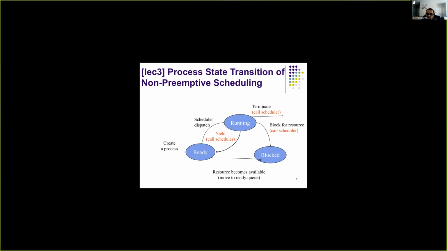So we actually saw an example of CPU scheduling in lecture 3, where this is a non-preemptive scheduling. That means here we will never snatch the CPU away from the process. Rather, the process actually gives up the CPU.